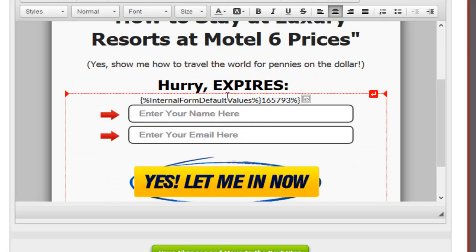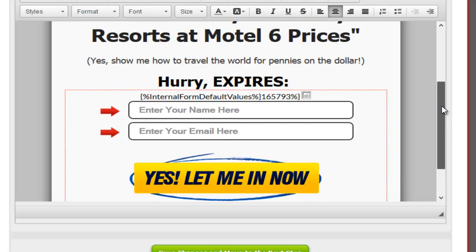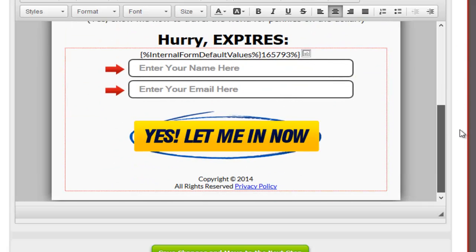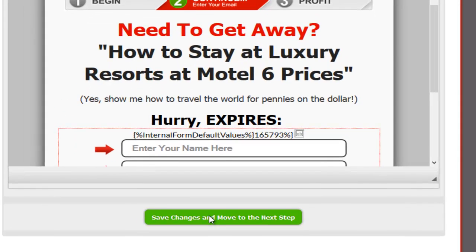Now, I'm not going to touch anything else on this lead capture page. You always want to stay away from anything that looks like this, okay, because that's special coding that makes the opt-in form work. I could change the button if I wanted, but I'm not going to go into that in this video. So I've got my lead capture page here. I've got all the copy the way I want it. So all I'm going to do is click Save.